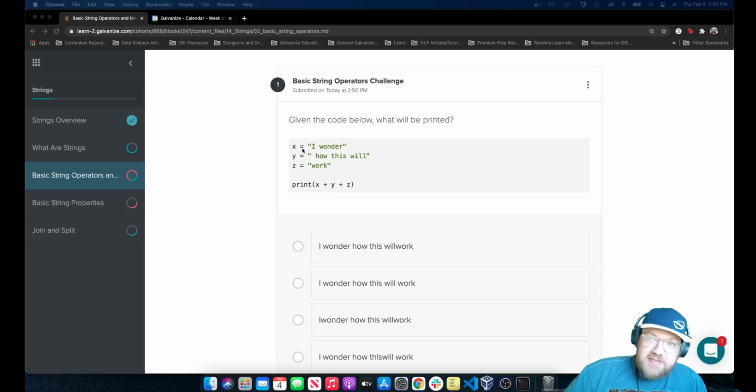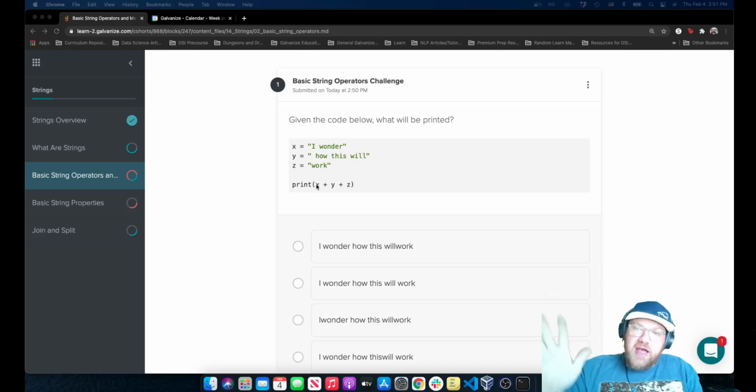It says x equals the string I wonder, y equals the string how this will, but there's a white space, a blank space prepended to that, and then z is equal to the string work. And then we're just printing x plus y plus z. That's going to concatenate the strings, right? It's going to add z to the end of y, and then y and z to the end of x, right? So it'll say, I wonder how this will work, right?